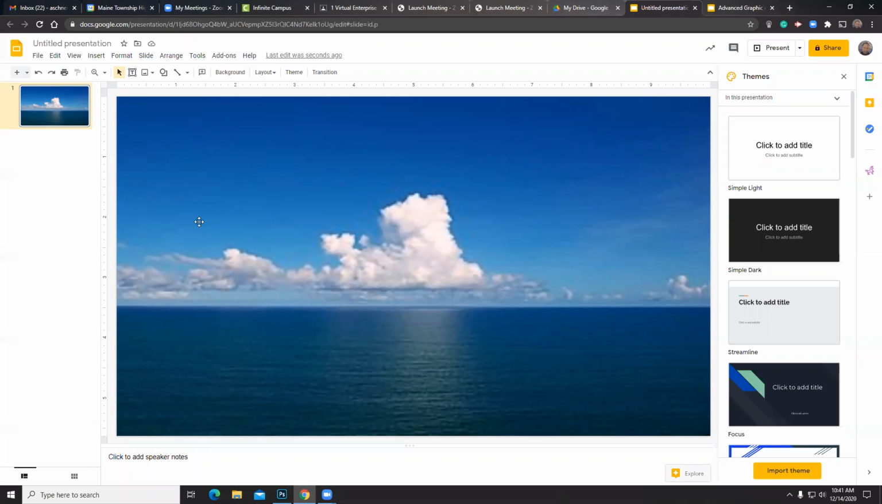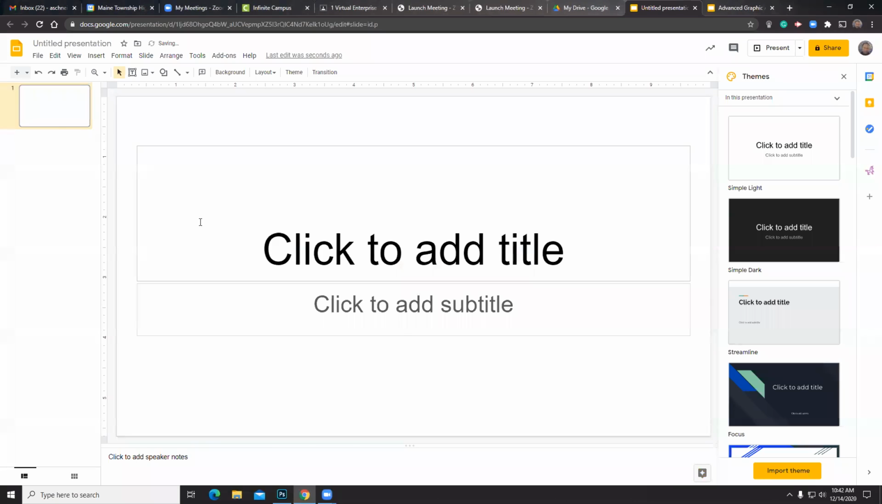Okay, so here's what I'm going to do. I'm going to start at the very beginning. And Saud said he wants an ocean as a theme for the collage.